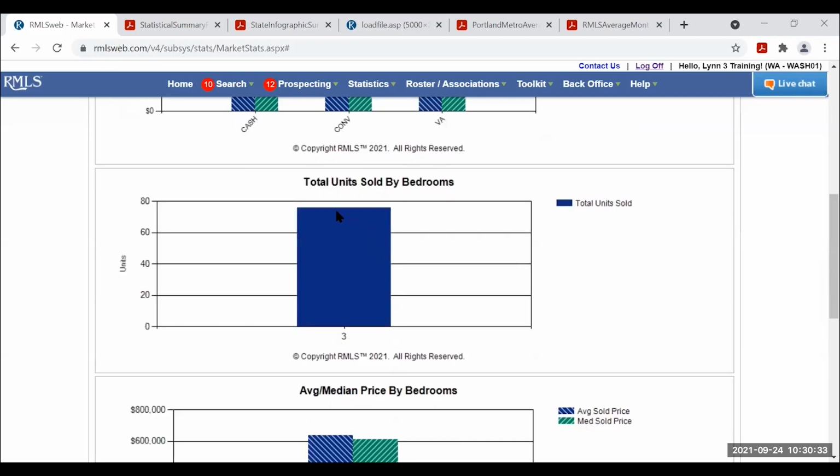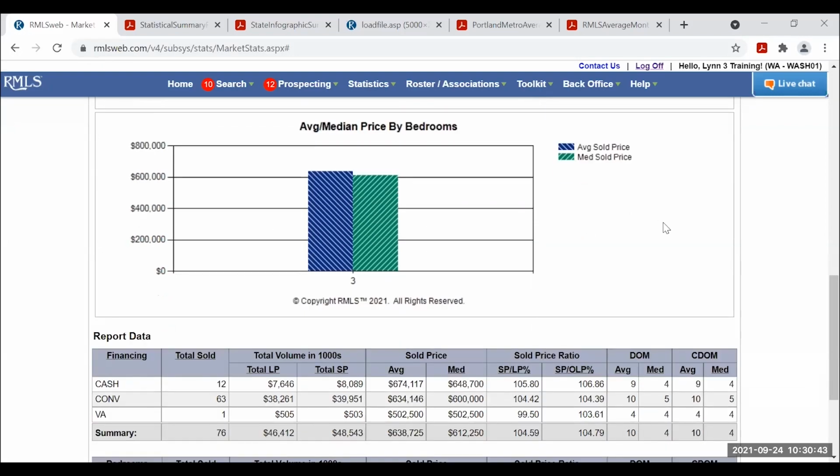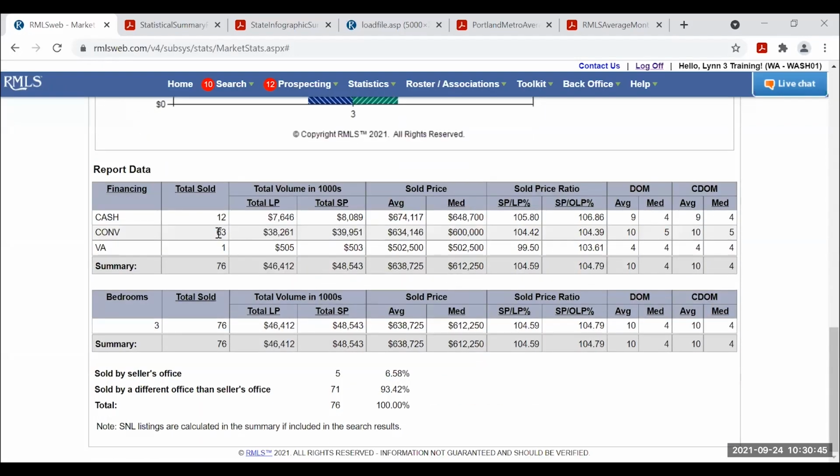Again, I only asked for 3-bedroom, but I can see how many units sold year to date. Again, average and median price by bedroom. Again, that 600,000 number still there. And then the data at the bottom of this report is first broken down by terms. So the total sold by terms, and then the second set, it's broken down by bedroom. So if you had a range of bedrooms, you would have more of a breakdown. But then total volume, so total list price, add 3 zeros, total sale price, add 3 zeros, average and median sold price.